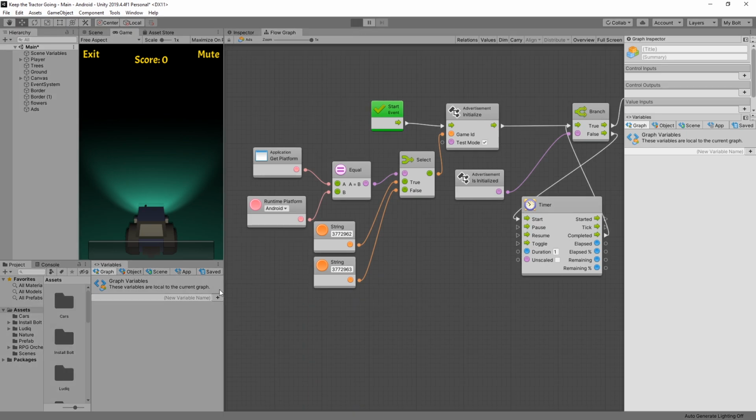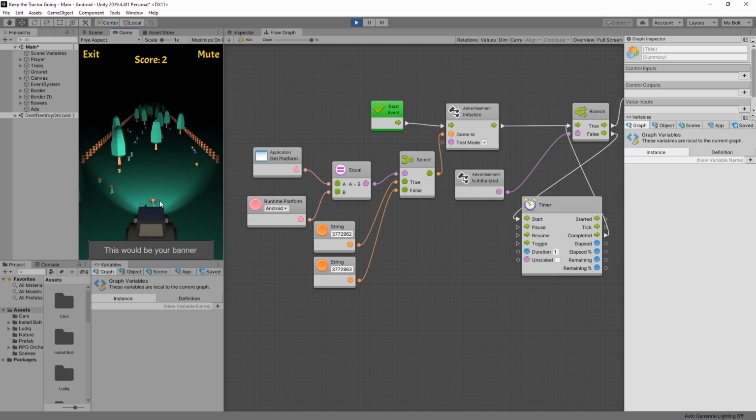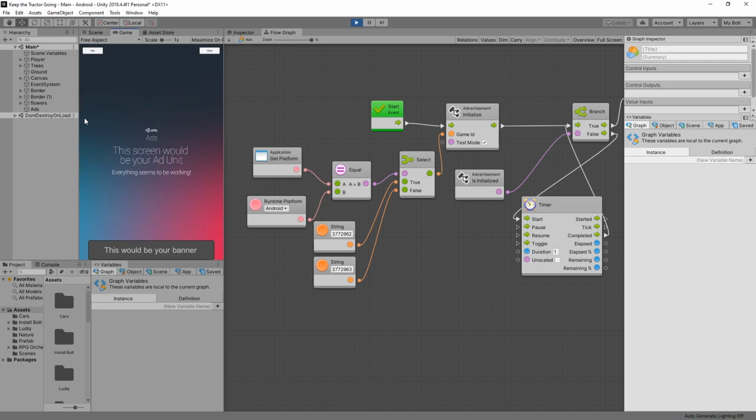Let's click play and make sure it's still running as expected. So we're still displaying the banner ad. And now if we collide with the tree, we still get our interstitial.